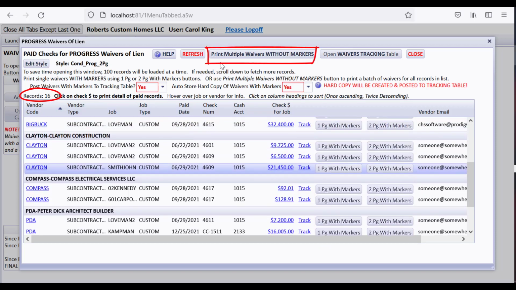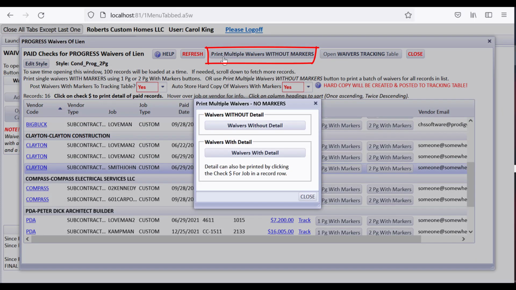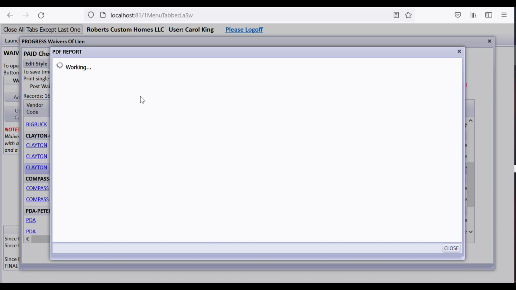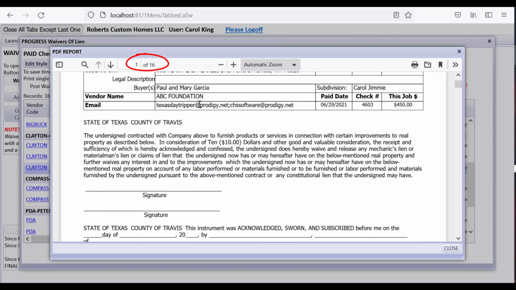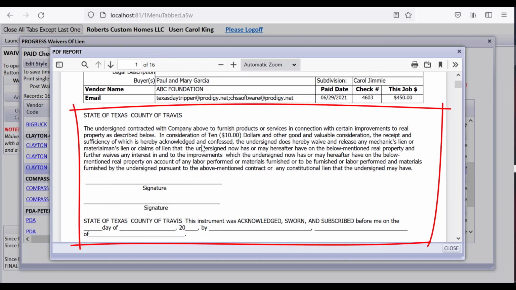Let's see what happens if we do print multiple waivers without markers, and we can do waivers without detail, and we should have 16 of them. Yep, 1 of 16. This is that generic text that we put in that tab in the previous video for if we're going to print multiple waivers. That does not substitute in any words in the body of the text.